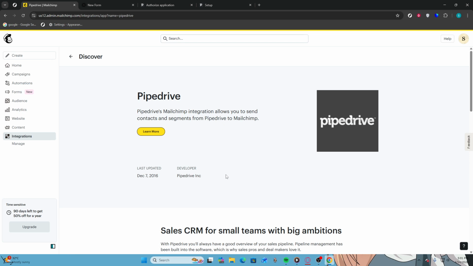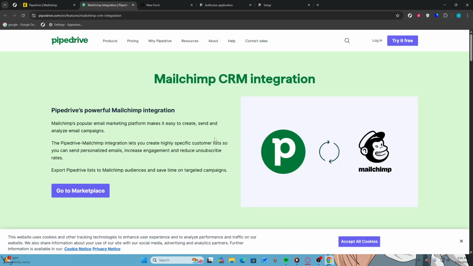Now click on the Learn More button, which will direct you to additional details about the integration. This will typically include instructions on how to proceed with the installation. It is important to read through this information to ensure you understand the integration process.